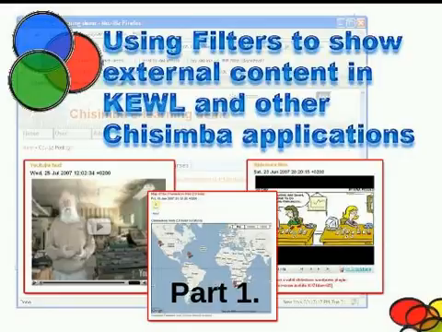Now, most of the content modules in Chisimba, including the CMS module, the blog module, the discussion forum, the wiki, the internal email, all of them use an approach to displaying content that allows for the simple embedding, inclusion of external content, or parsing of text using special tags.